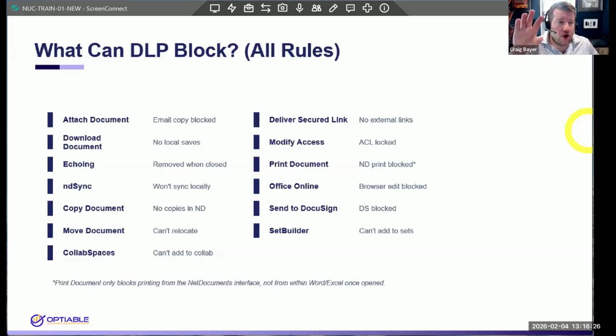So these are all the things that can block, and you can set up a policy that has 4 of these things in it. You could create your own policy. NetDocs comes with 3 already created policies.